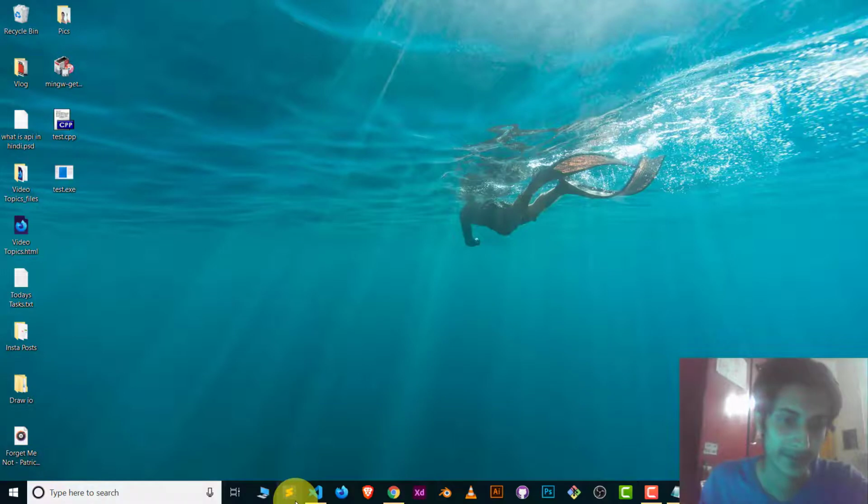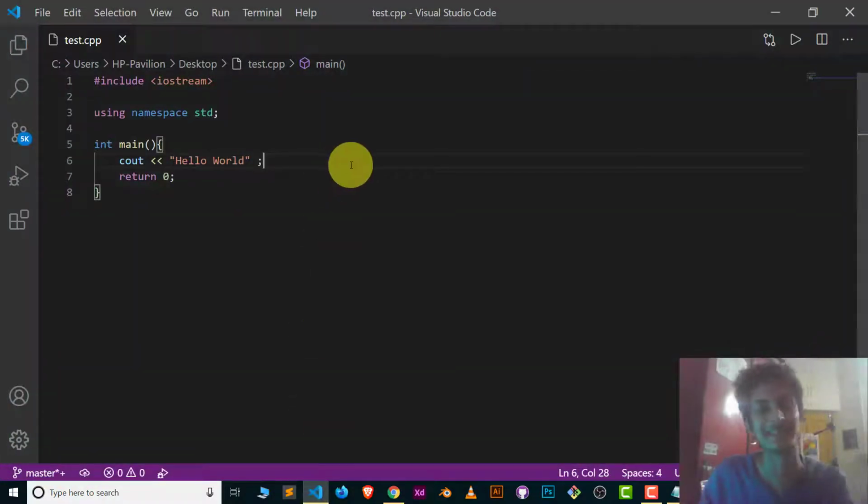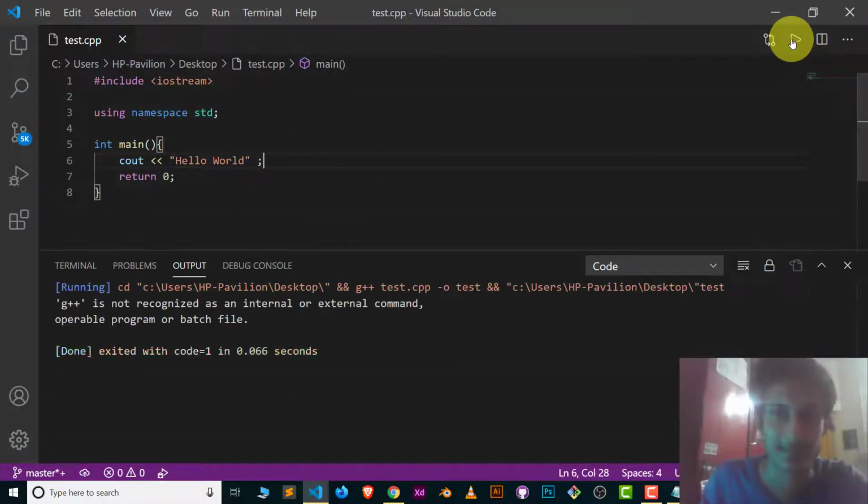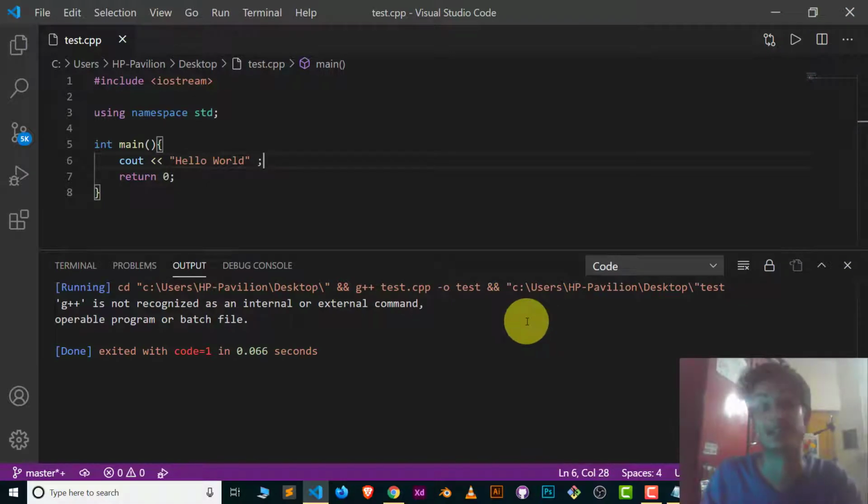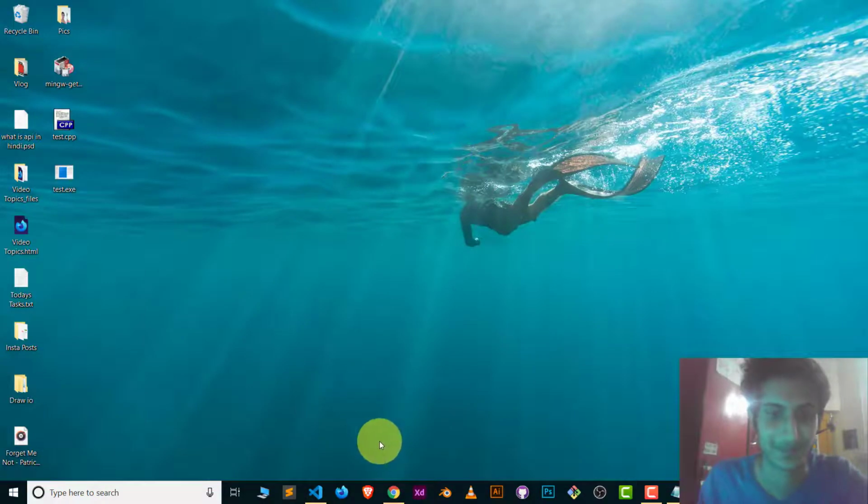Let's get started. First, let me show you, this is Visual Studio Code and this is C++ code, and let me run this, and here you can see I'm getting an error. Now we are going to solve this error, and let's do it.